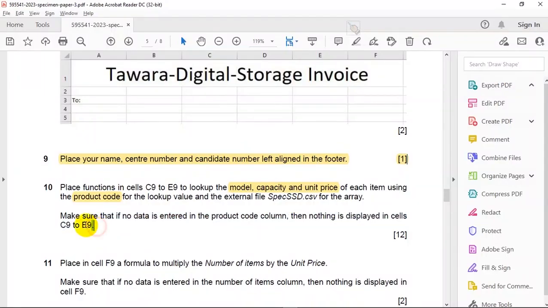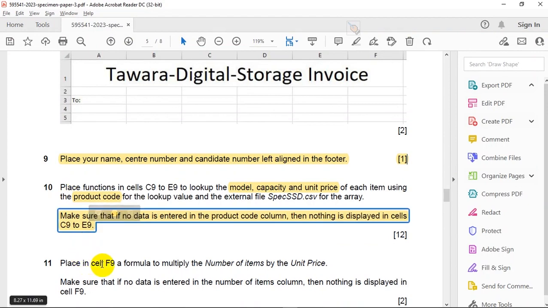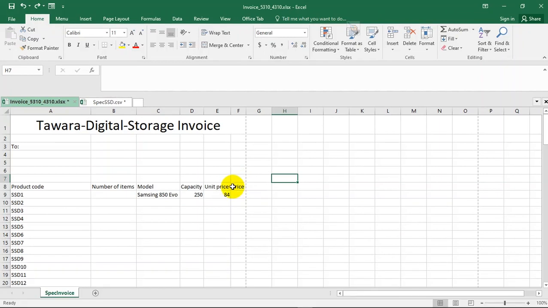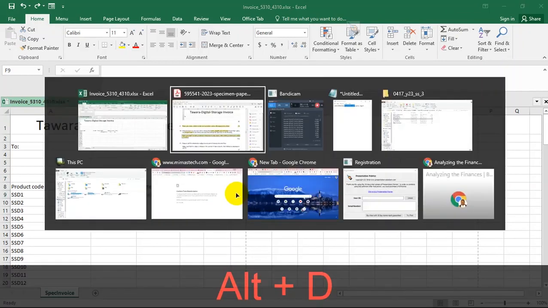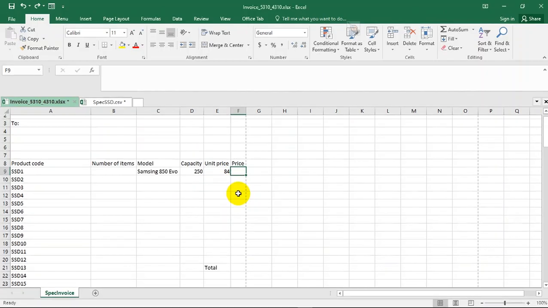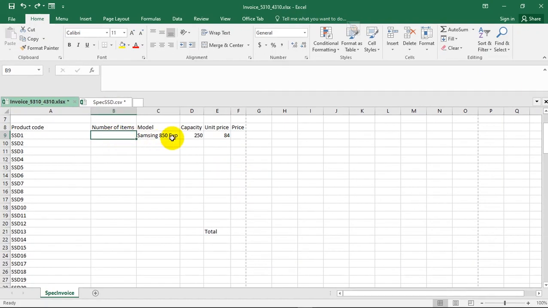So we are through with this. Now, place in cell F9 a formula to multiply the number of items by the unit price. In cell F9, a formula to multiply the number of items by the unit price.